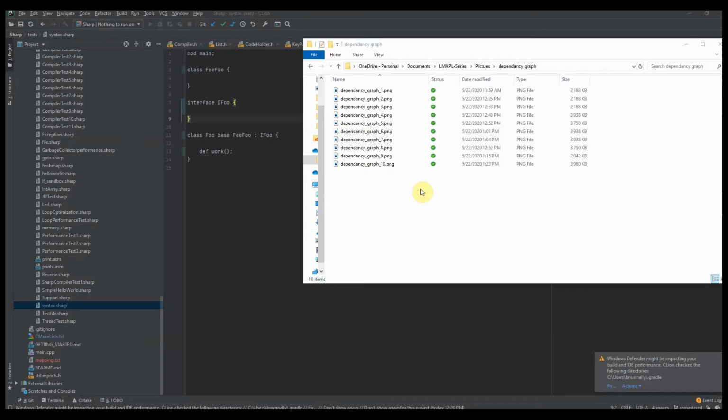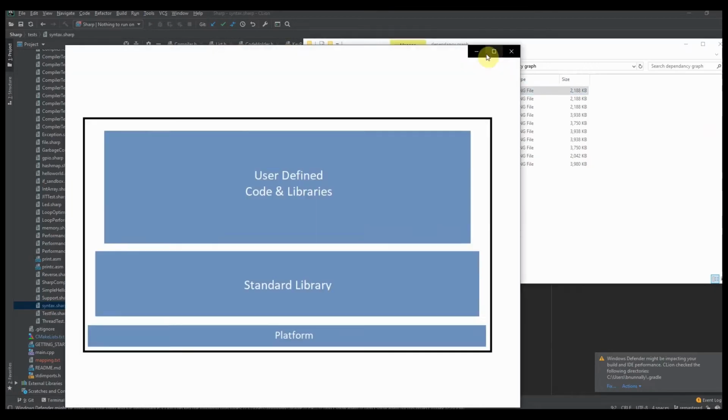I also want to apologize for the images. I know they're not the best, but I'm not an artist, so I did my best.